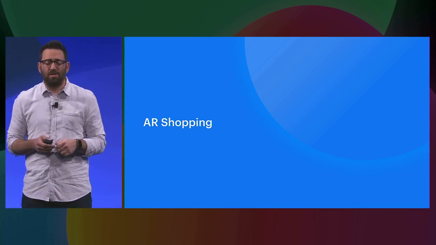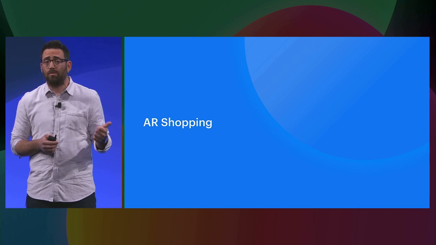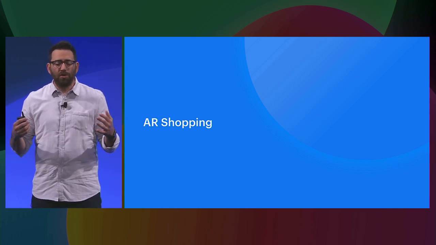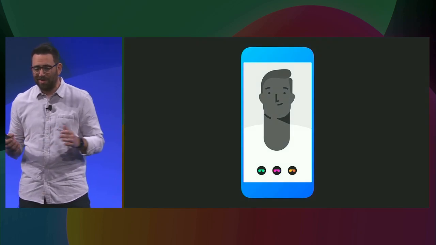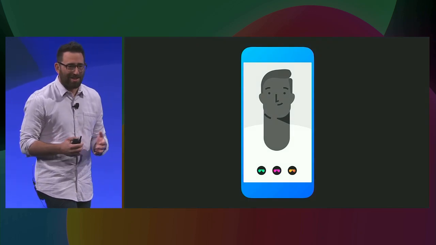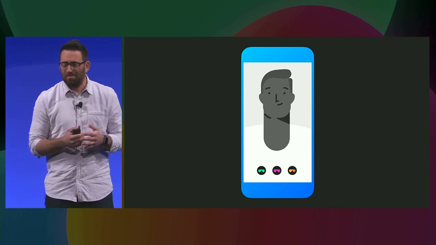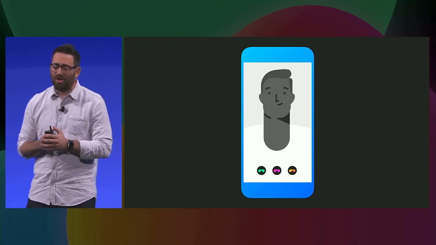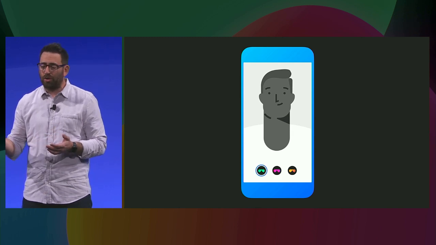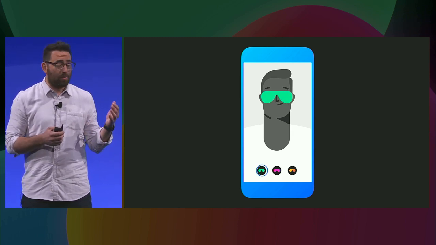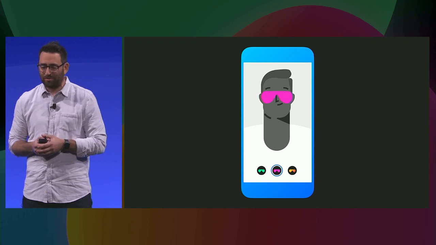AR shopping represents a great opportunity for creators, brands, and businesses all to come together and change how the world shops. Now, I shop online quite a bit. I just love the convenience. But I got some problems with online shopping too. Sometimes I don't know if a pair of sunglasses are going to look good on my face, or how a piece of furniture is going to fit in my house.